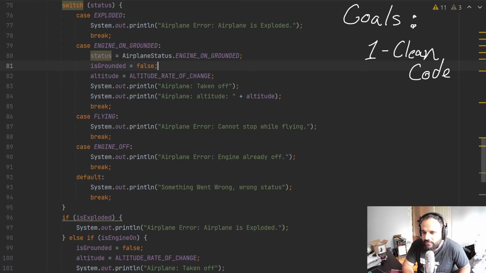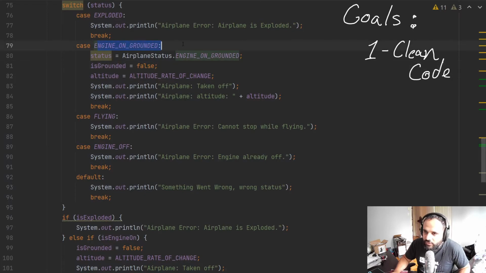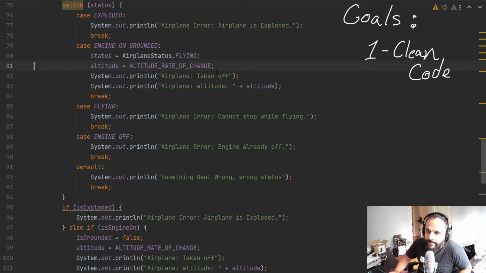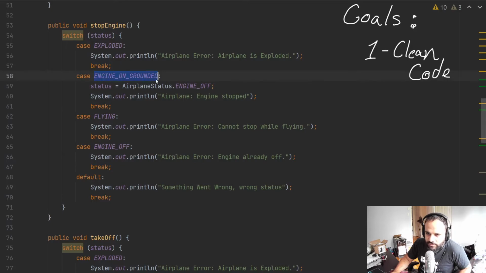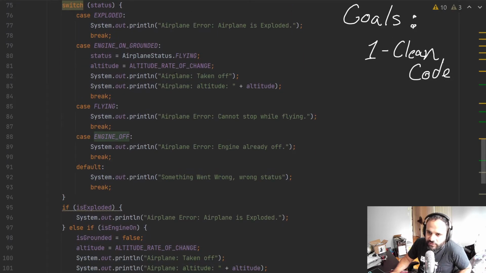Wait, that doesn't make sense. If the engine is on, what are we doing? We're taking off. Sorry. So if the engine is on, what we're doing is we're taking off. So this should be flying. It's because I changed the wording from grounded to flying that it became a bit weird. Did I make a mistake here? Status, engine on ground, engine off. This is good. Okay. So if it's on ground, we're changing to flying.